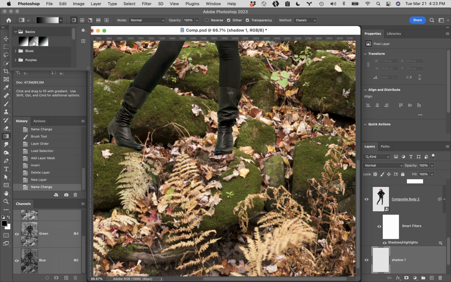If you go to the next gradient over, it is foreground to transparency. And if you go to the next one over, it is just black to white. So no matter what your foreground and background colors are, that last one will always be black to white. The one we want to pick is the one in the middle. We want to actually go from foreground, which is black, to transparency. Now, if your foreground color is white right now, I don't know if you can hit the X key at this stage of the game. No, you can't hit the X key with this drop down like this.